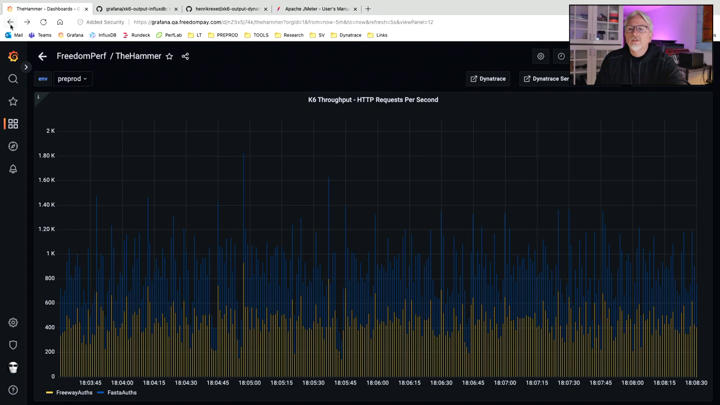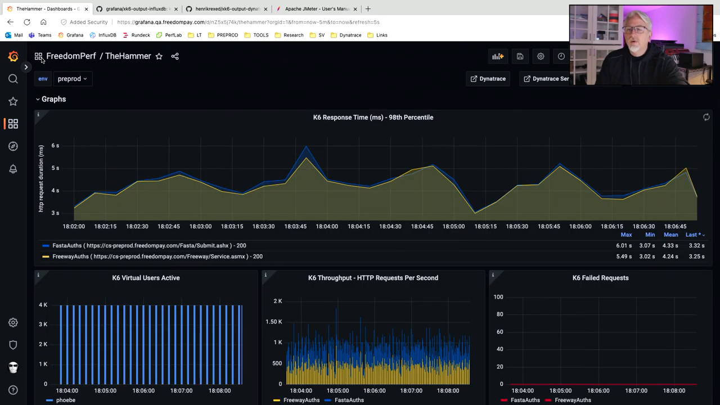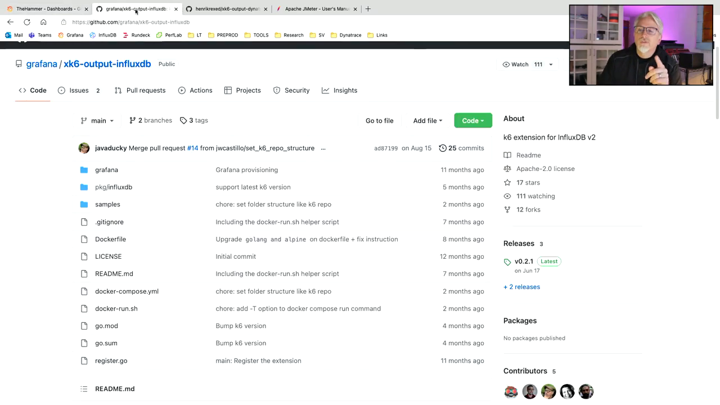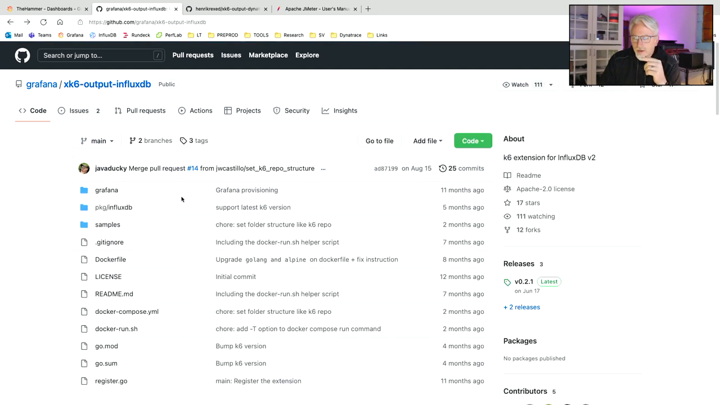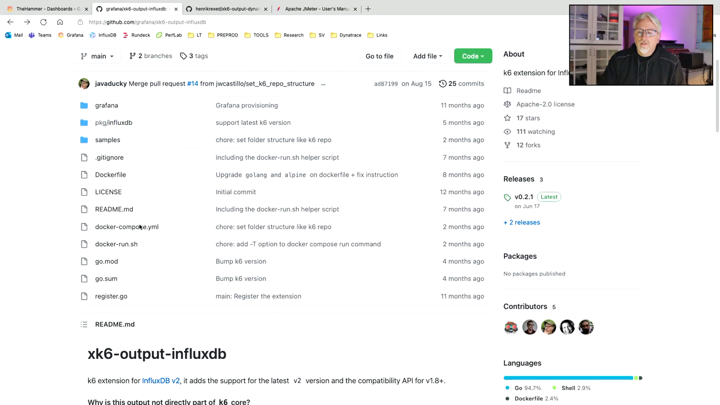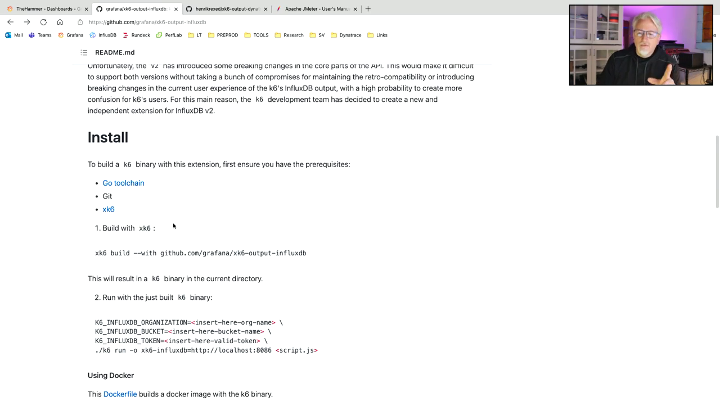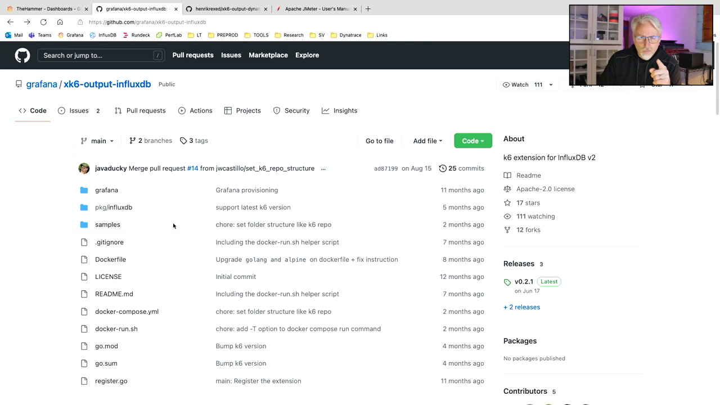For what you're seeing here, I just want to give a shout out to a couple of the authors of these things. The first off is Paul, the Java Ducky, who did the K6 output InfluxDB, and he built it for InfluxDB version 2, and there's an example dashboard that's in here under the samples. So I actually learned quite a bit from how he parses the HTTP request information from K6 that comes into the, so this is the extension you build, extension for K6, you build the runtime on the fly, a new version of the runtime to use in your Docker container, etc. But he has a lot of good information. He's a prolific guy if you go look through all the repos. So really fantastic stuff. Thank you to Paul for building this.